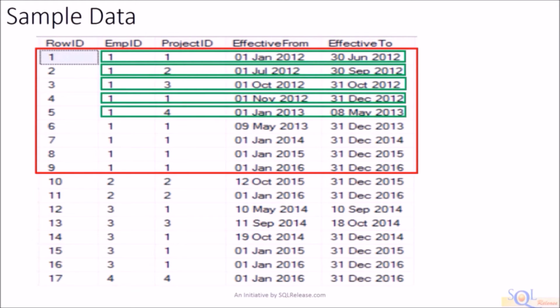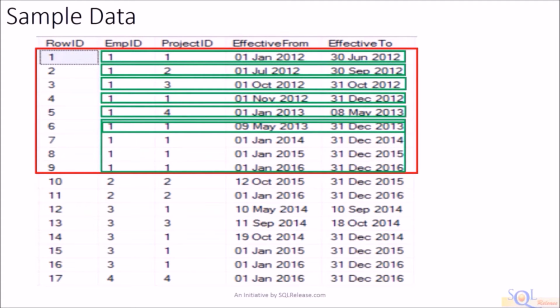Then, from 1st Jan 2013 to 8th May 2013, he moves to project 4. Finally, he moves to project 1 on 9th May 2013 and remains assigned there till 31st December 2016. However, even though the project of the employee is not being changed thereafter, a record for the same project gets inserted in the table at the beginning of each year, like from 1st Jan 2014 to 31st December 2014, from 1st Jan 2015 to 31st December 2015, and from 1st Jan 2016 to 31st December 2016.